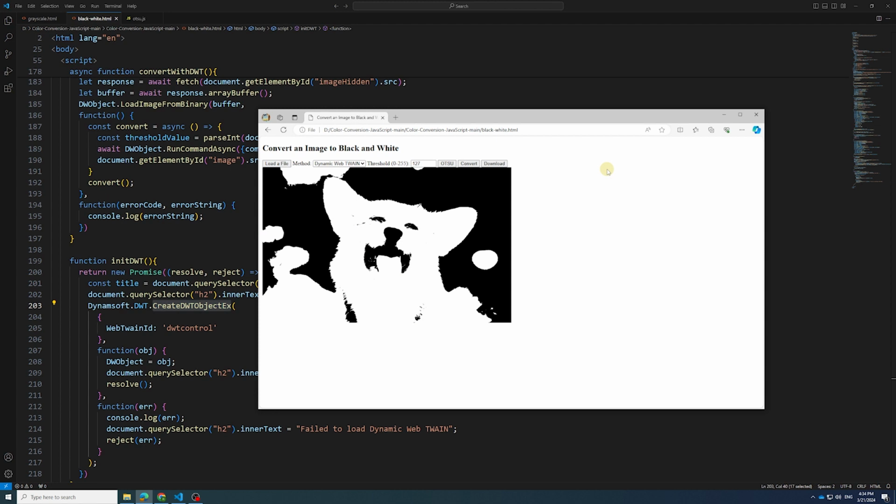Another significant benefit of Dynamic Web TWAIN is the optimized output image file size, achieved through native image libraries, thereby contributing to efficient size optimization. We trust you'll find the method that best suits your requirements. Thank you for exploring these diverse approaches to image conversion.